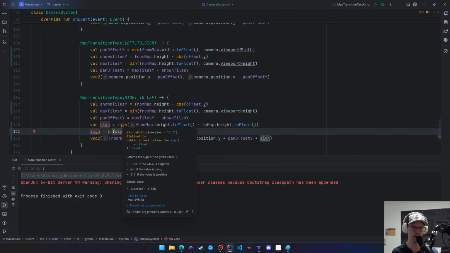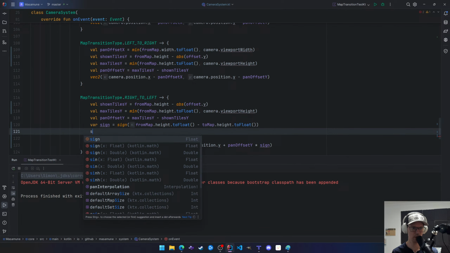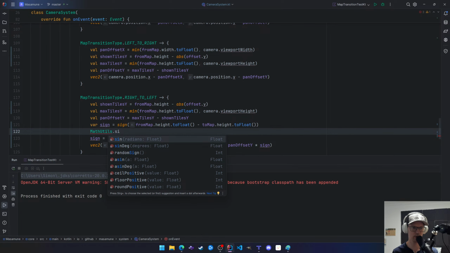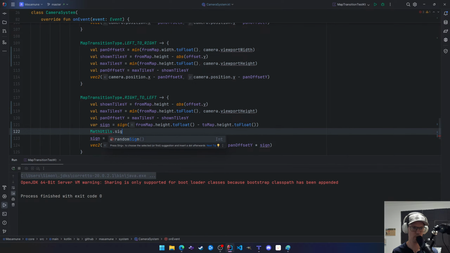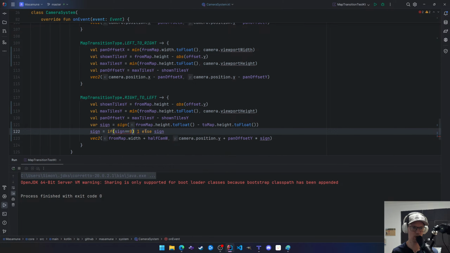Can I get a sign for integers? Is there something here? Random sign? No. Then 0f. Let's make it like this. And then it's 1. And otherwise it's sign. Okay, let's do it like that. Let's try that once more.